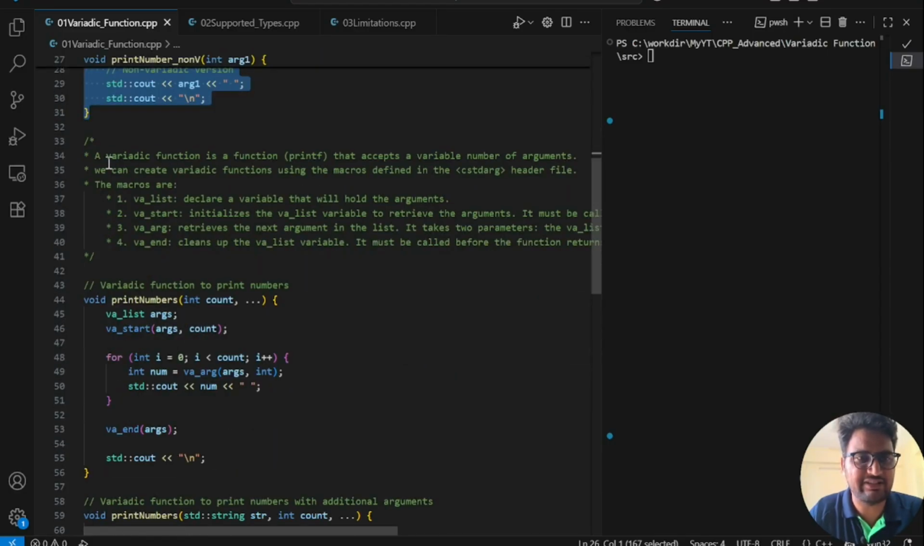And that is what is mentioned here: a variadic function is a function that accepts a variable number of arguments. In printf, which you have seen in C, along with scanf, we can pass two arguments, three arguments, four arguments, according to the requirement. We can create a variadic function using macros defined in the cstdarg header file.